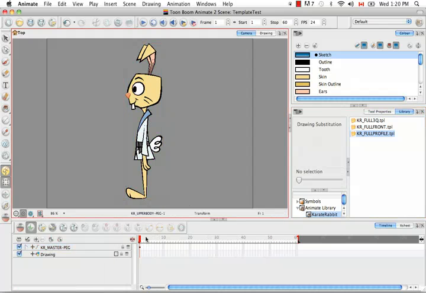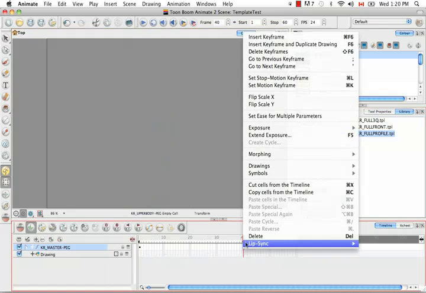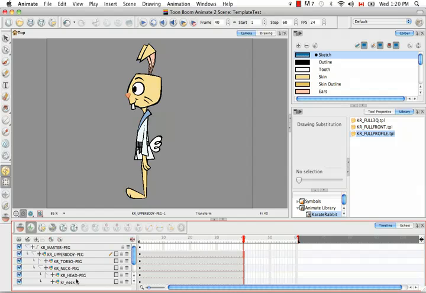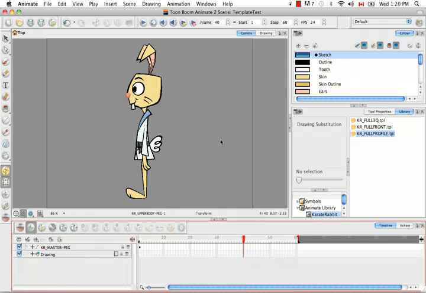Then you can extend the exposure of your template for any number of frames. So let's go to frame 40, right click, and select Extend Exposure. And then if we uncollapse the peg, you'll see that yes, in fact, all the exposures have been extended. And then you can go through here and use a transform tool to keyframe and animate and do drawing substitutions and all sorts of things that I'll show you in some of the following videos.